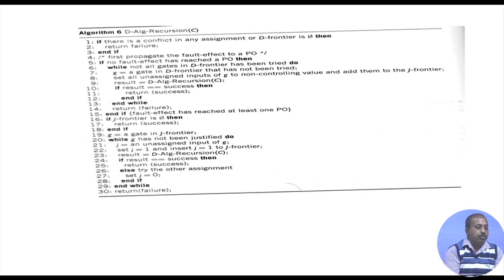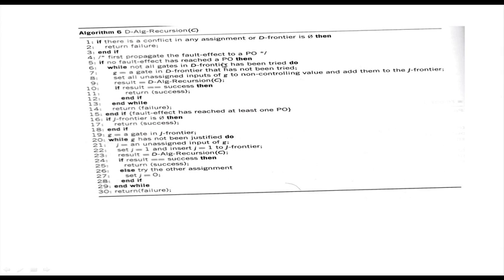The second case is that we first propagate the fault effect to a primary output. Some primary outputs are available to which we can propagate the fault. If no fault effect has reached a primary output, then while not all gates in the D frontier have been tried, we try to select a gate G, and we try to propagate this D frontier through this gate G. So how can we propagate? All unassigned inputs of G should be set to a non-controlling value. If it is an AND gate, then all the inputs should be set to 1. If it is an OR gate, all those inputs should be set to 0. So like that, they should be set to some non-controlling value, and we will add them to the J frontier.